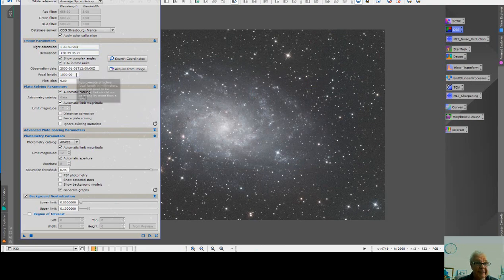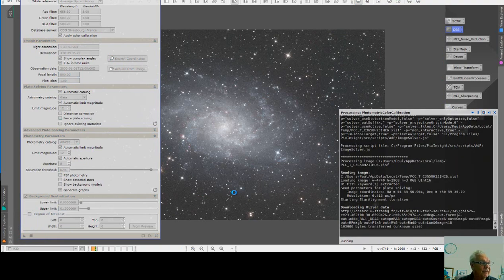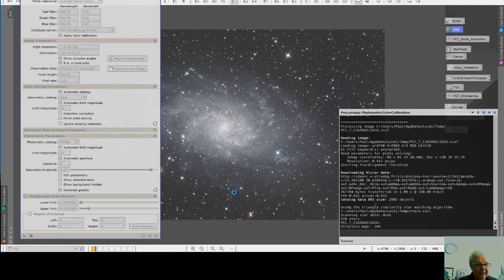You can see now these boxes here have been filled with the right information. Focal length it's given me of 1000 and pixel size is 9. Well, it's not. I'm just going to put 1 there, and I'll drop that down to 500. Sometimes you have to fiddle about with this to get the right numbers to actually get this to work. Leave everything else as default and just hit the square box just there. And this will now solve this image and color calibrate it.